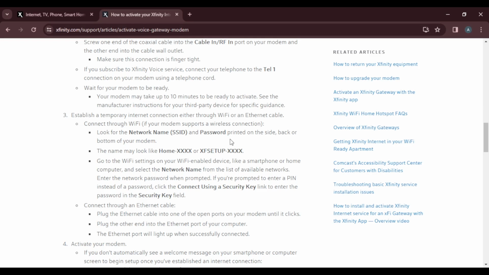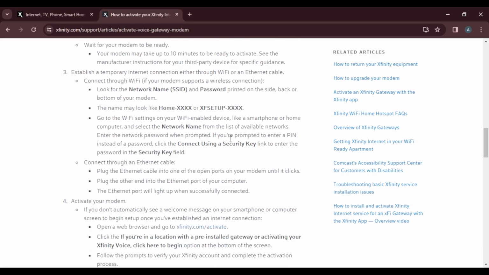Connect through Wi-Fi if your modem supports a wireless connection. Look for the network name, SSID, and password printed on the side, back, or bottom of your modem. The name may look like what you're seeing right here. Now go to the Wi-Fi settings on your Wi-Fi enabled device like a smartphone or home computer and select the network name from the list of available networks. Enter the network password when prompted, and if you're prompted to enter a PIN instead of a password, click the connect using the security key link to enter the password in the security key field.